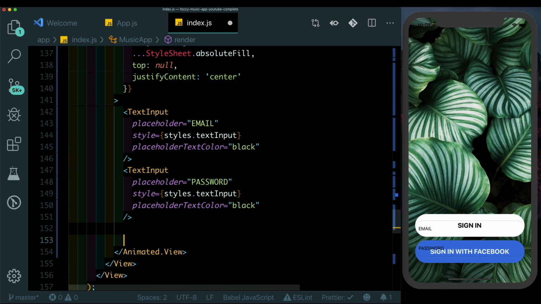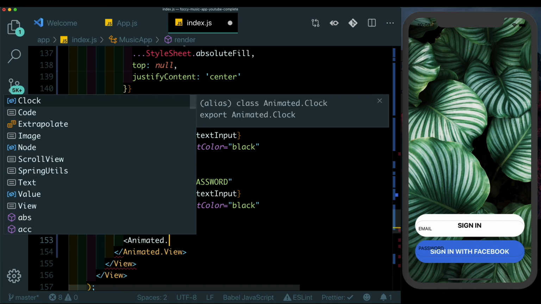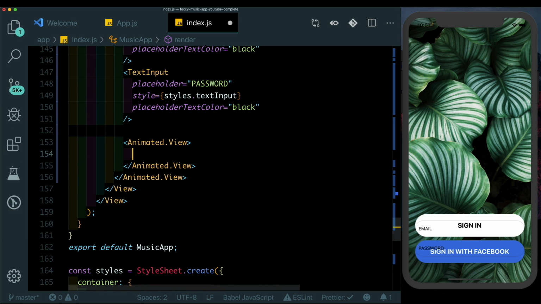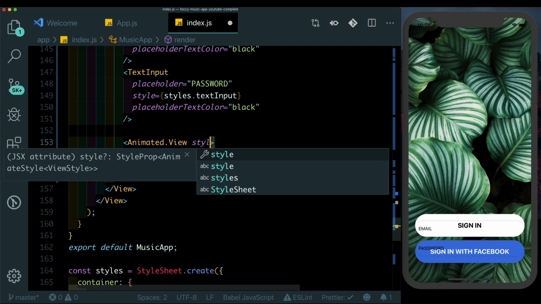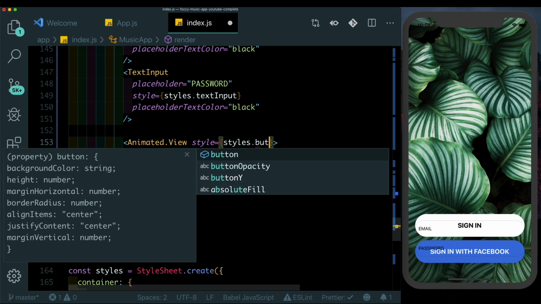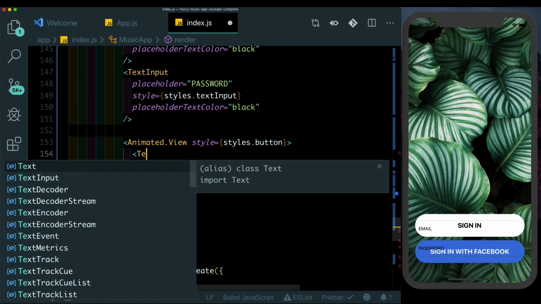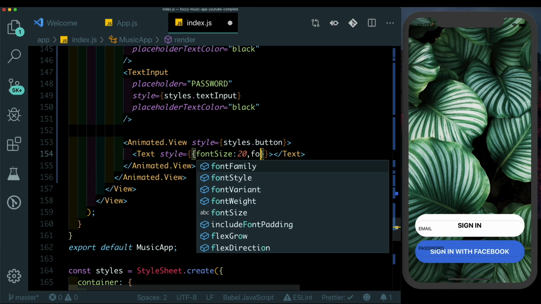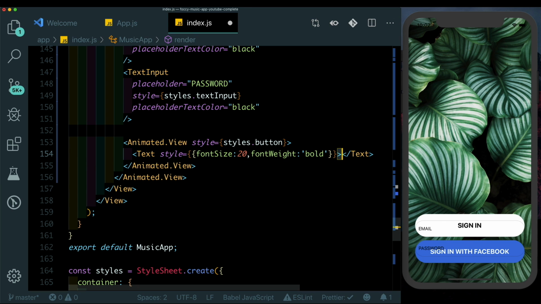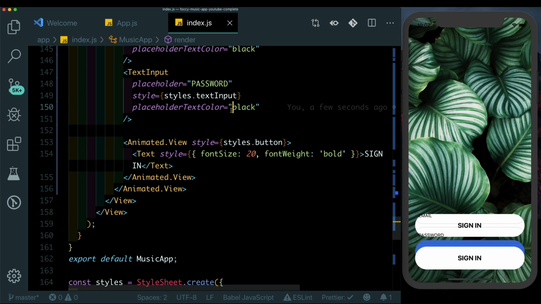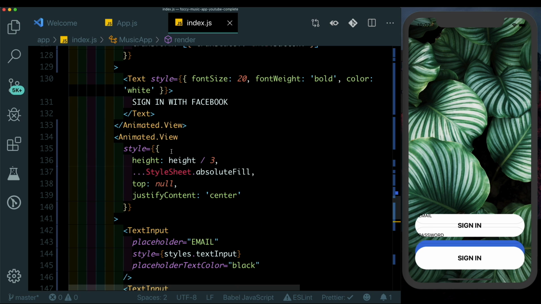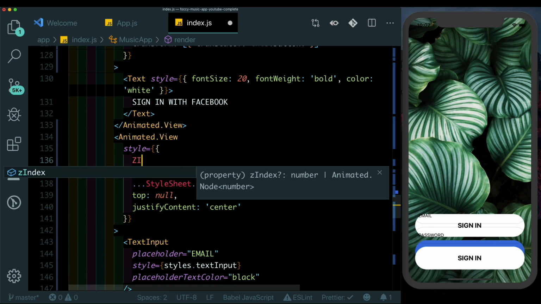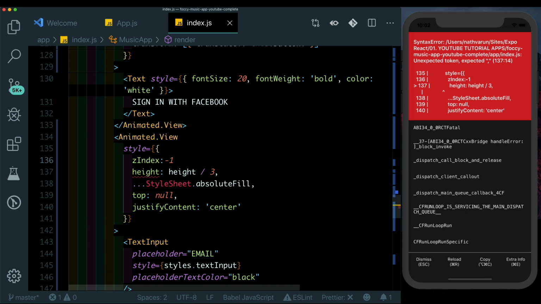For now, below the text input, let's create another animated.view. This will be the sign in button that displays once these two swipe out. So we'll say style equal to styles.button. And inside that, we'll pass in a text. Let's style that text by giving it a font size of 20, a font weight of bold, and that text will say sign in. Let's save that. And now here to this animated.view that we just created, let's give it a z-index of say -1.